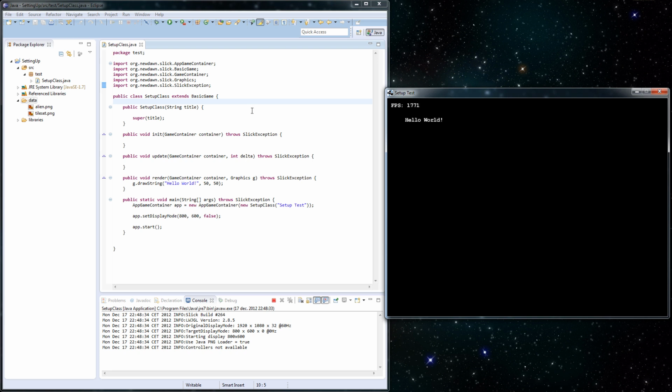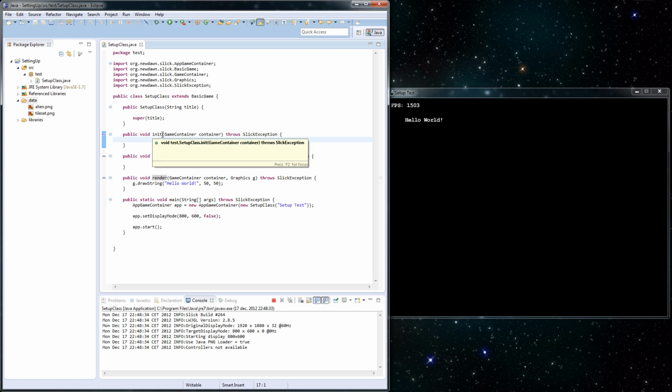And the first thing we want to do is load our images. Now, we don't want to do that in the update or the render method. We want to do that before we're actually starting to update and render our game, or at least our basic game here. And we want to do that in init. This is only called once, as I told you last episode.